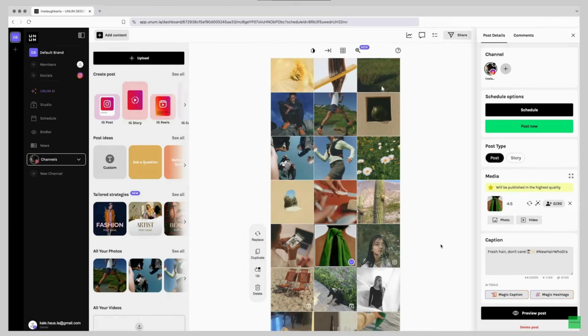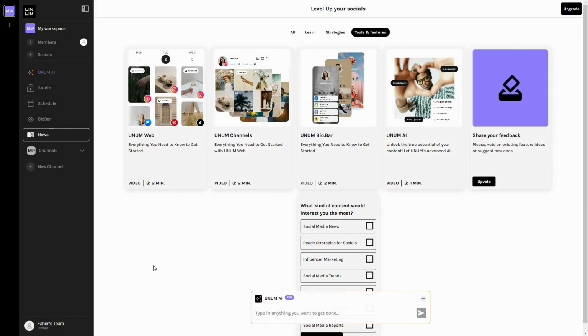You can see all of your uploaded content. On the left side, you can create a post for Instagram. You can get some post ideas. You can see some strategies. On the right side, you can directly post. You can obviously use the magic caption or the hashtag for your social media. So this is how your social media is going to be directly integrated on this UNUM, which is amazing. And currently I am showing you the web interface, the web dashboard of UNUM.